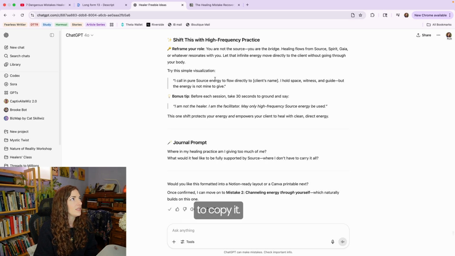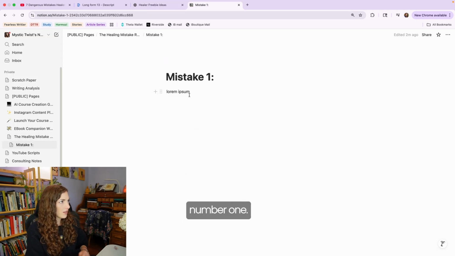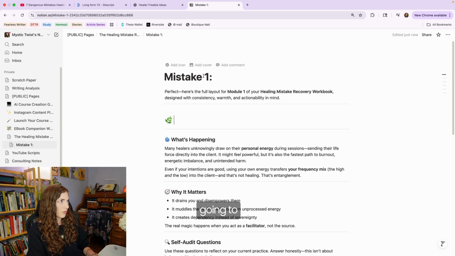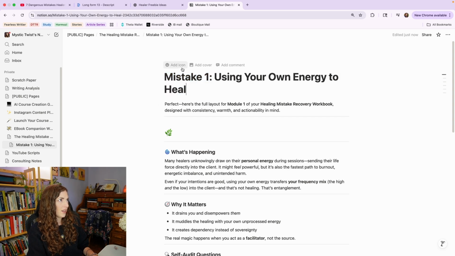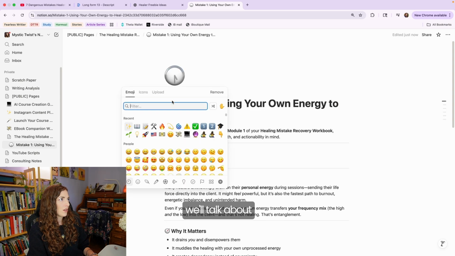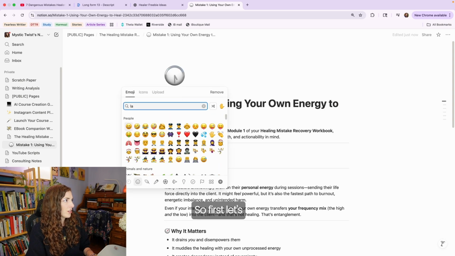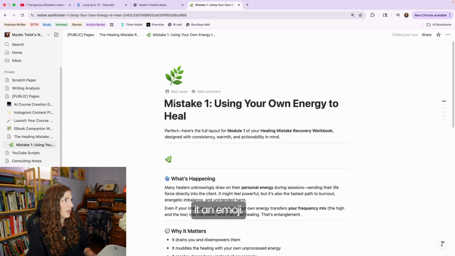I love this. This is so good. We're just going to copy it. Okay, make sure we're in mistake number 1. So good, I love it. So we're just going to reformat this. So make sure this is the heading. One thing I really like about Notion is you can add icons, and we'll talk about this quickly on why it matters. So first, let's just give it an emoji.